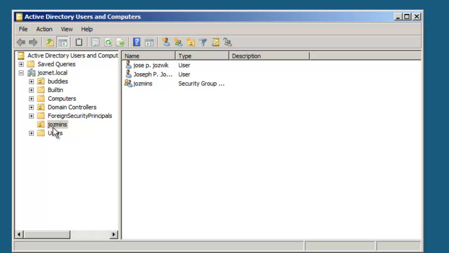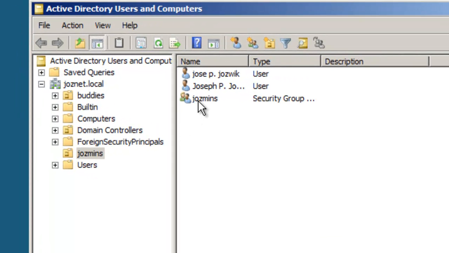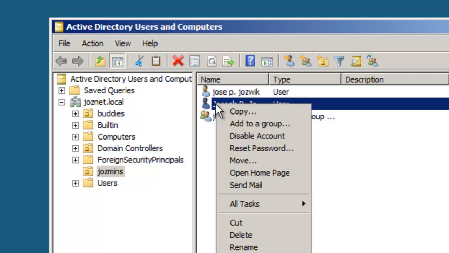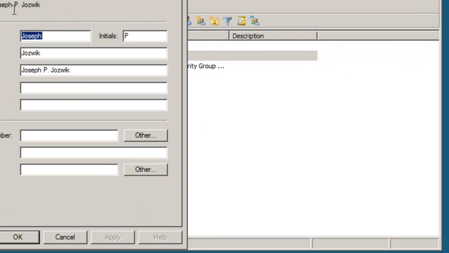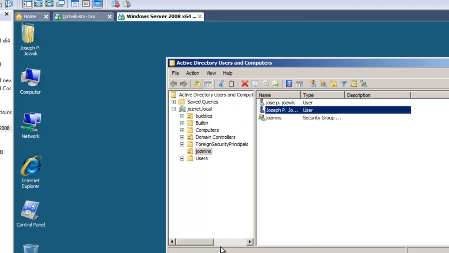I'm just going to go over the steps that I had to do to get routing and remote access to work for VPN access over PPTP, or point-to-point tunneling protocol. This is my domain controller, and I have these users in here. What I did was right-click on the users and set the dial-in to be controlled through an NPS network policy, and that's really all I did on the domain controller.